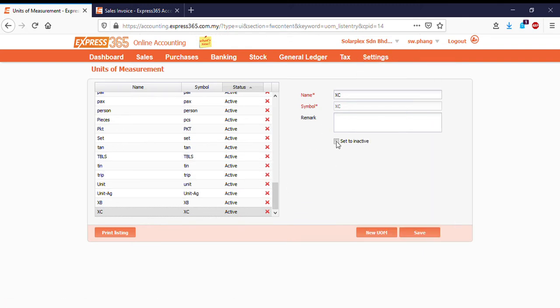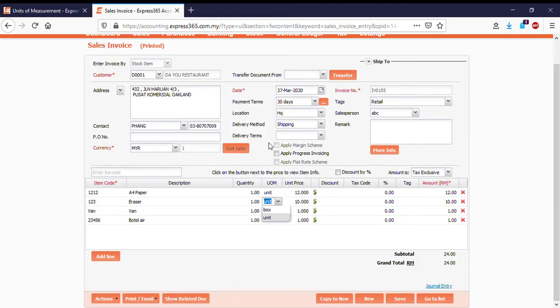Or you can set to inactive, so that when you do the sales invoice that time, it will not appear in this particular list if it's inactive.